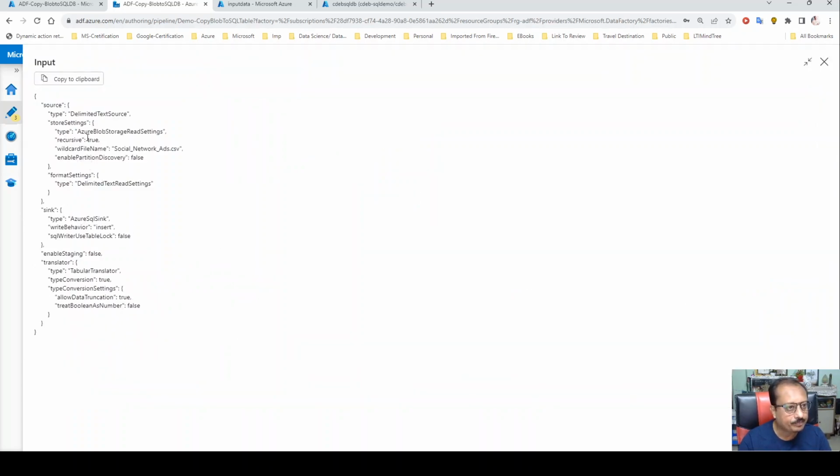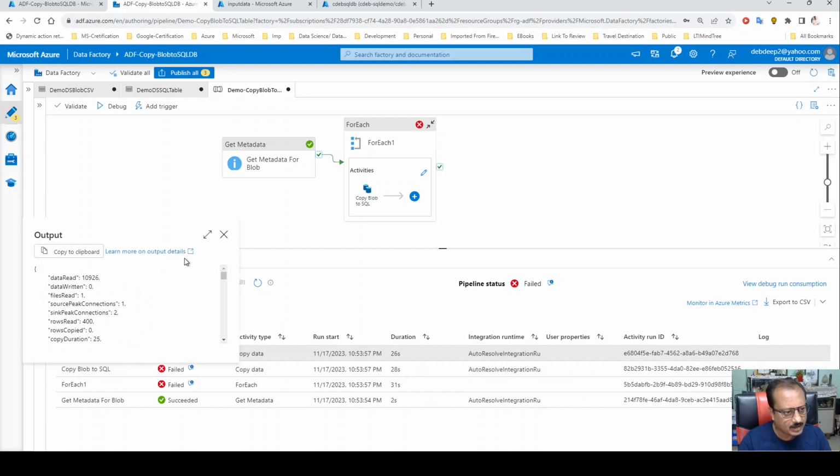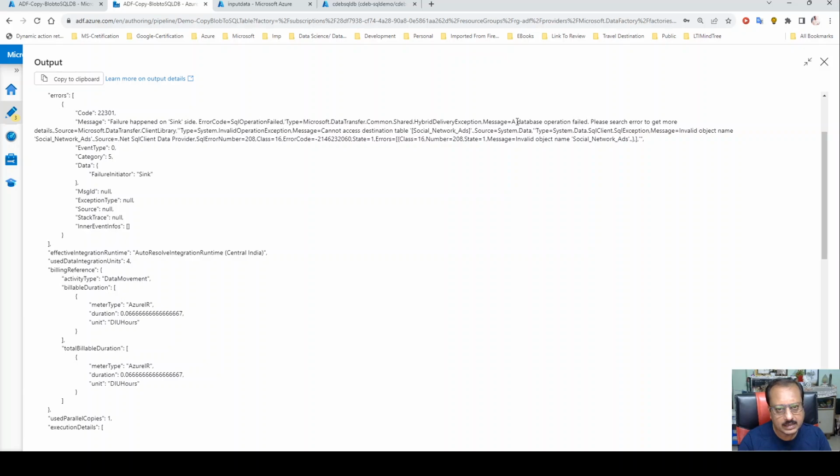Okay, so as you see, this is the source, this is the wildcard file name, and it's being picked up rightly. This is number one. That was happening at that point of time. So that was picked nicely, but it just failed over here. This is your input, remember, and this is your output. Why is it failing? Our database operation failed, please search the error to get more results. What is it saying right now for us? Invalid object name. Oh, okay, got it.